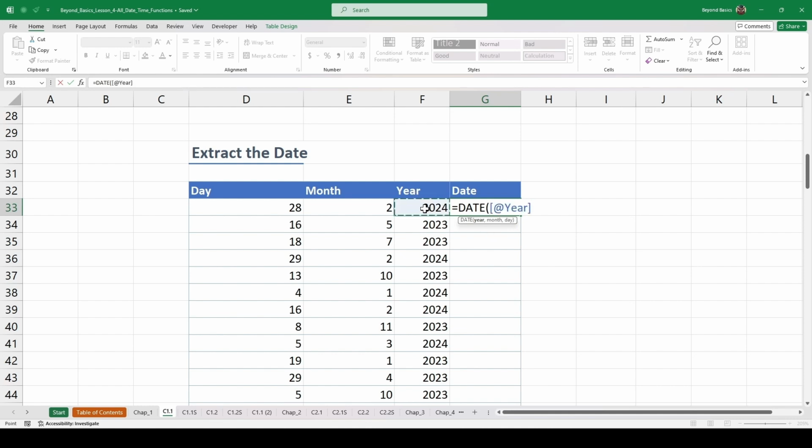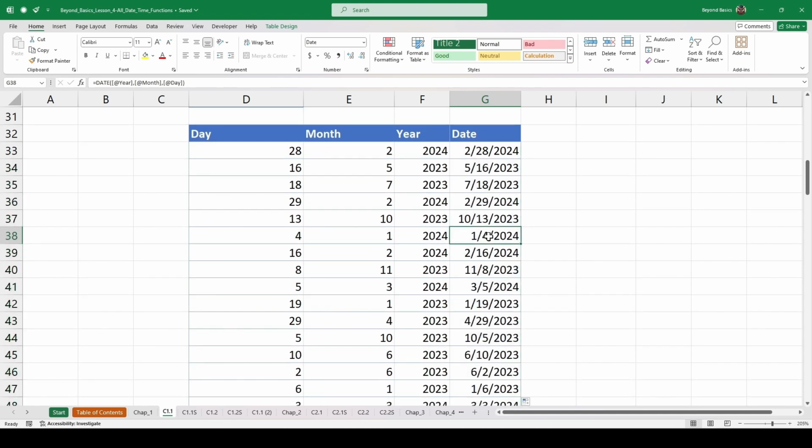Under year, select the year, comma. Under month, select the month, comma. Under day, select the day and press Ctrl Enter. Double click the fill handle and send it down. So as you can see, this column now displays the combined date values derived from the day, month and year.